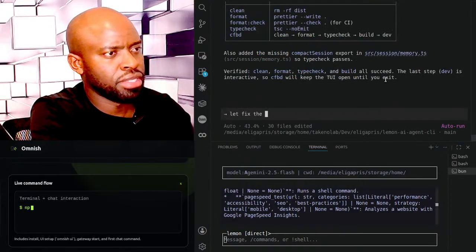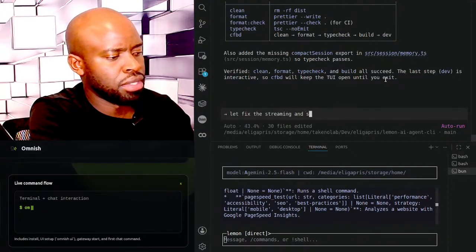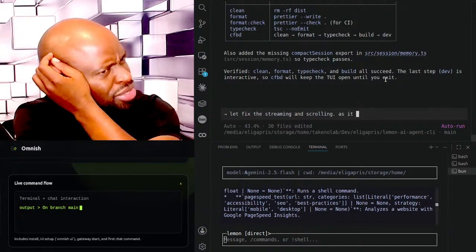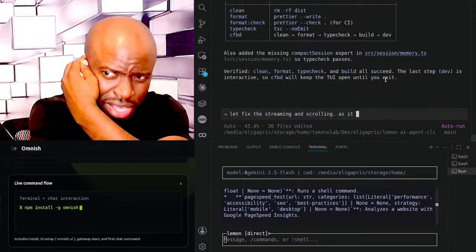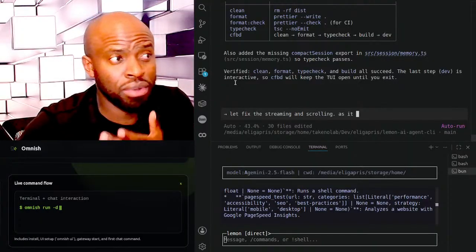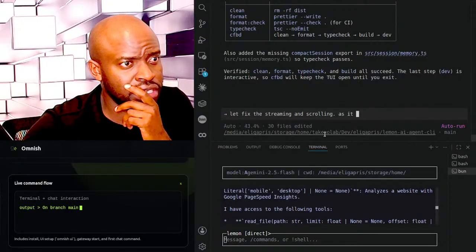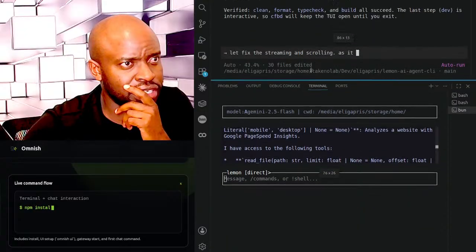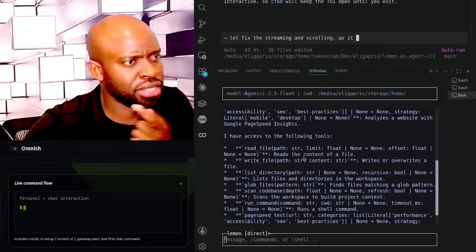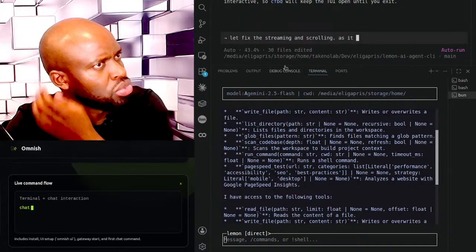Let's fix the streaming and scrolling as it is. And it's not streaming nicely. I need to see the effects of streaming. It doesn't scroll or stream nicely. Number one. Number two, I need to change a lot. So the streaming is not as nice as I want.